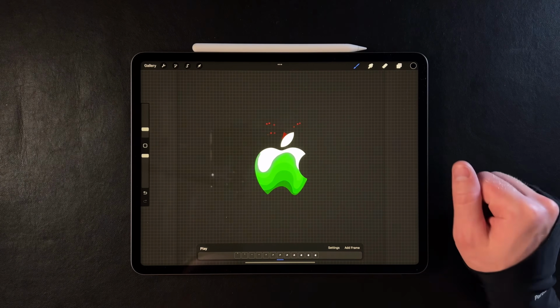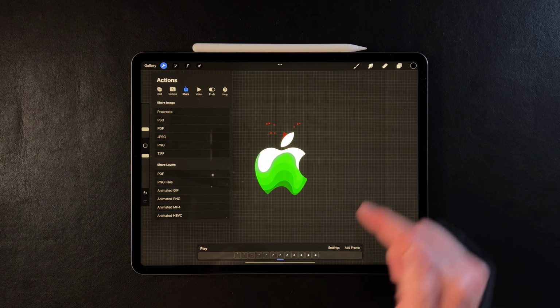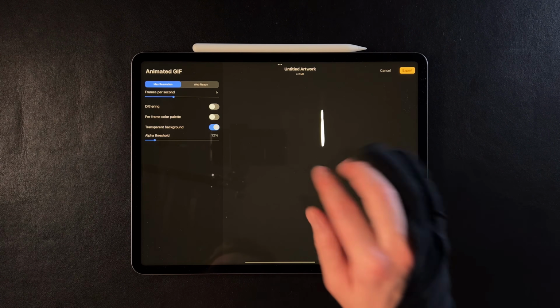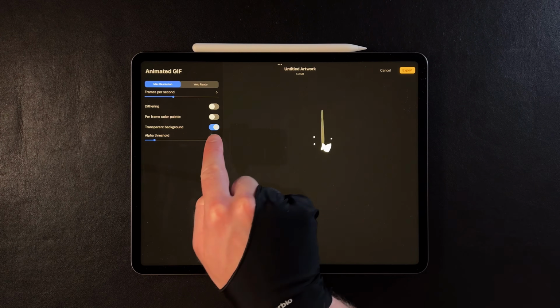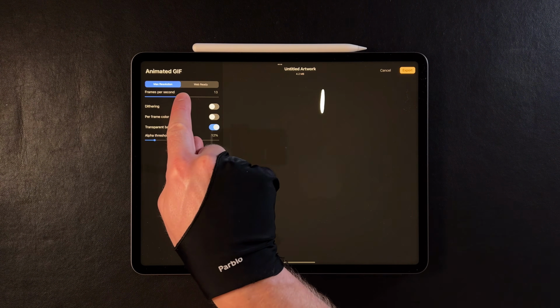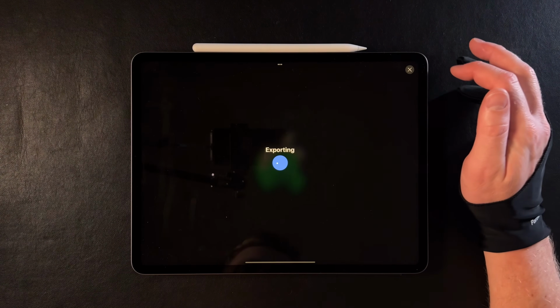But if you wanted to do an animated GIF, you could go to animated GIF here, turn that background layer off, tap animated GIF, make sure transparent background is still turned on. You could even change the frames per second here and speed things up, which looks pretty decent.